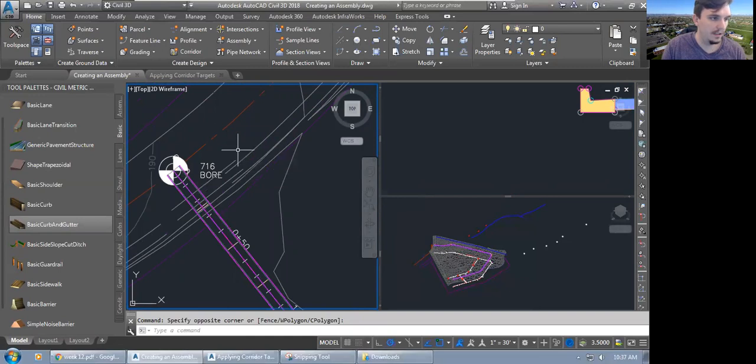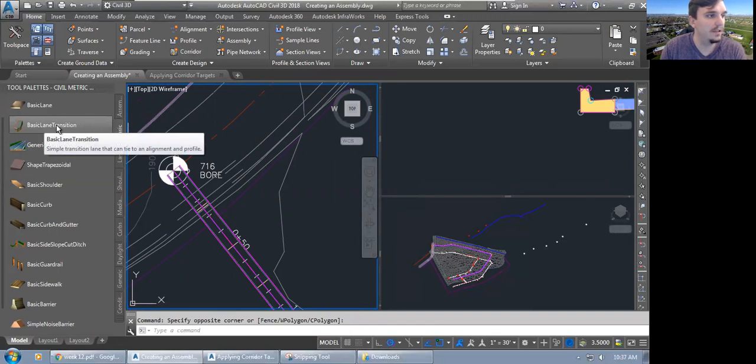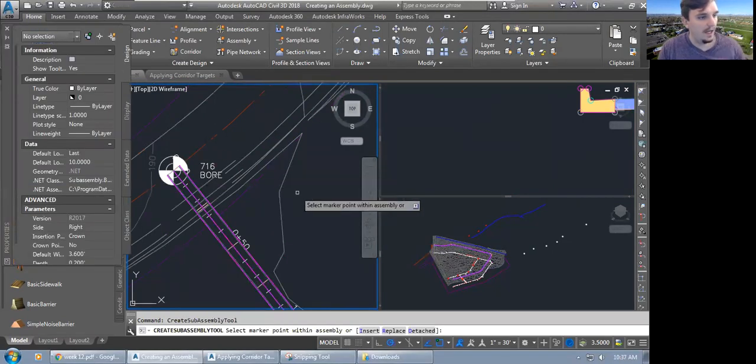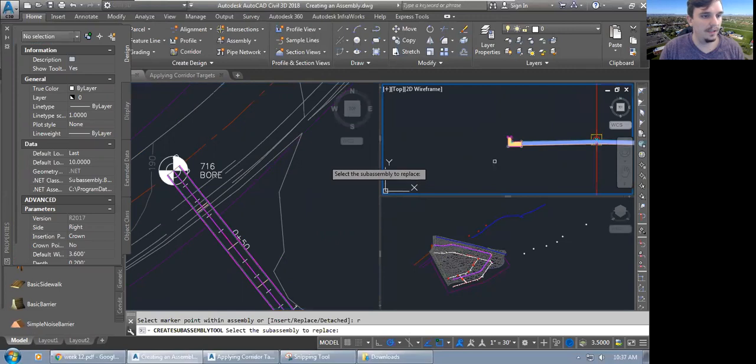All right. So next thing we're going to do is instead of having our basic lane, we're going to change this to basic lane transition. So in your tool palette, just click on basic lane transition right there and then hit R. All right. The R means replace. So now we're going to replace these lanes with the transitionable lanes.